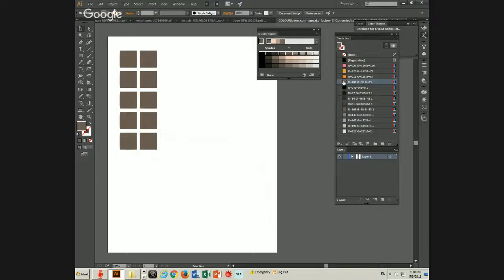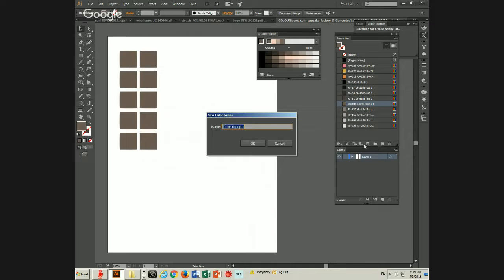And now I have, anyway, let's see. That was the base color, right? Yeah. Let's delete that one. Yes. Brown.